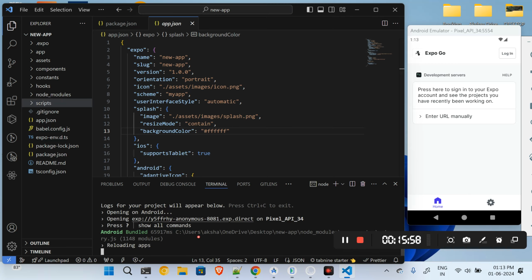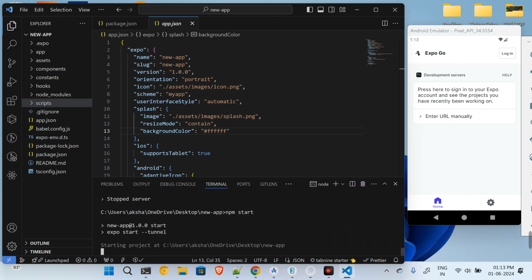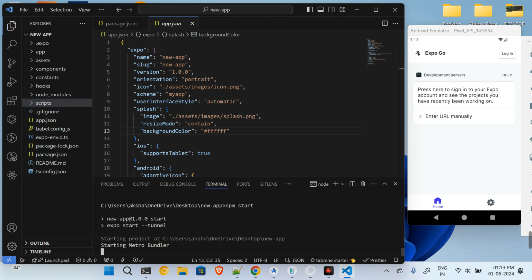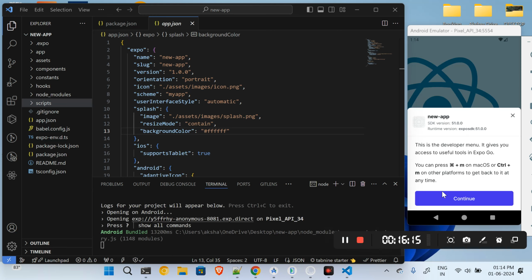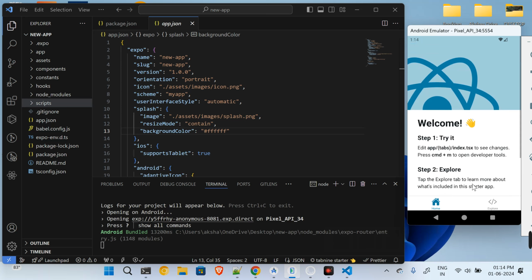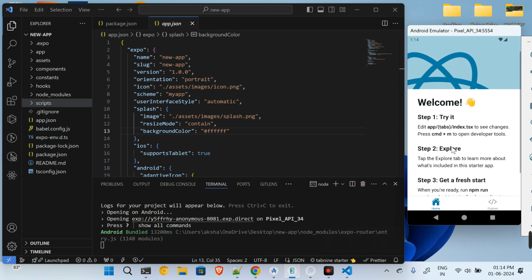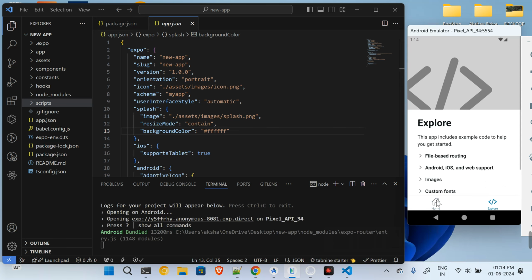Okay, so this Expo app is crashing. I have to figure out how. Okay, so now the app has been rendered, and we are able to see the output over here. As can be seen, the app has been bundled, and we are seeing some output.